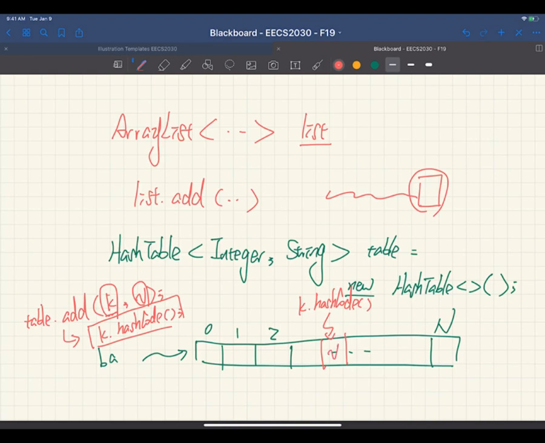If there's a collision, then we have to use a bucket, right? But how you actually implement the bucket, you don't have to worry. It's not required for this course. Let's just draw that conceptually. You can think that for this particular index, k.hashCode is now going to point to a bucket over here. And then we're going to store k and v inside. K and v inside, right?